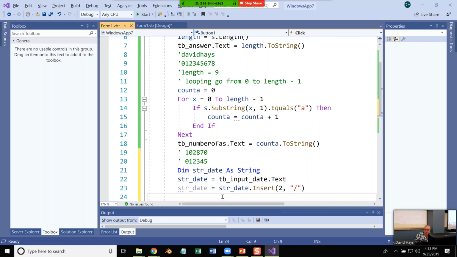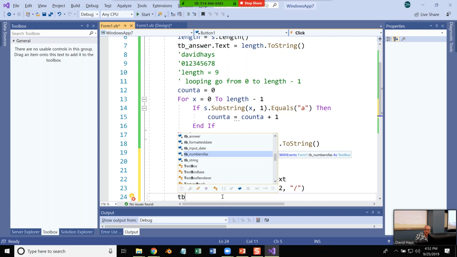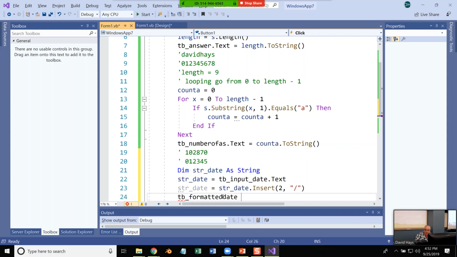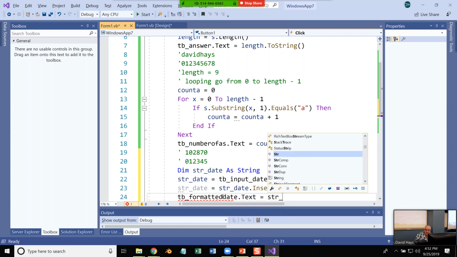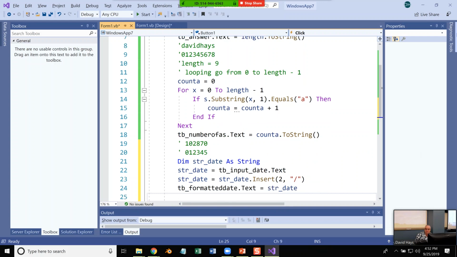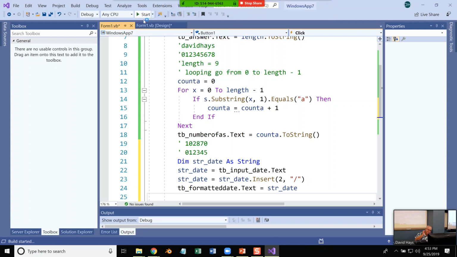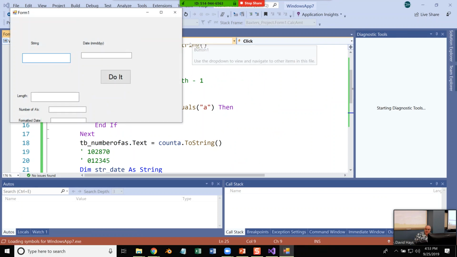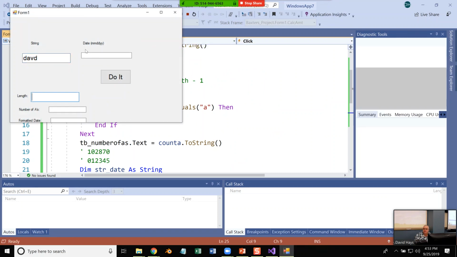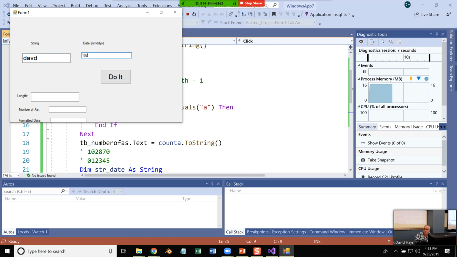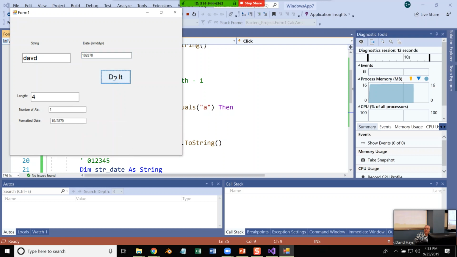Well, let's write that out now. TB text box formatted date dot text equals string date. Let's see if I'm even close. Okay, so here up at 10/2870. And it did put slash here. See how it inserted the new string and shifted everything to the right. Now it doesn't have to be a single letter.